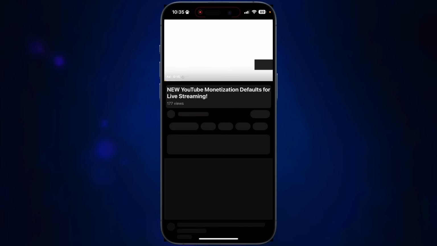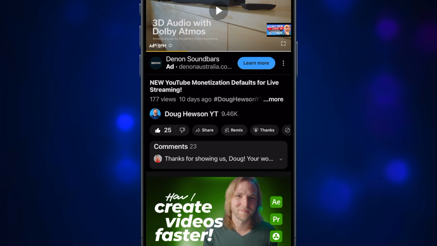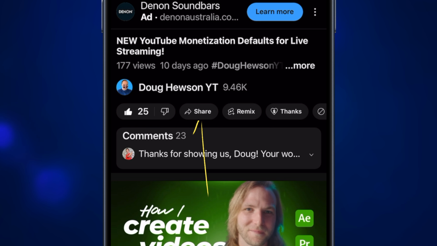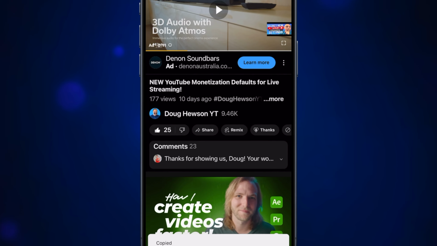The second way is to actually go all the way into the video. So the video is going to go in and play. We're just going to pause that. And if you go down here below the video, there's a share option. It's quite small on mobile. Click the share. You'll get exactly the same option that we just mentioned. So click copy link. It is copied to the clipboard.